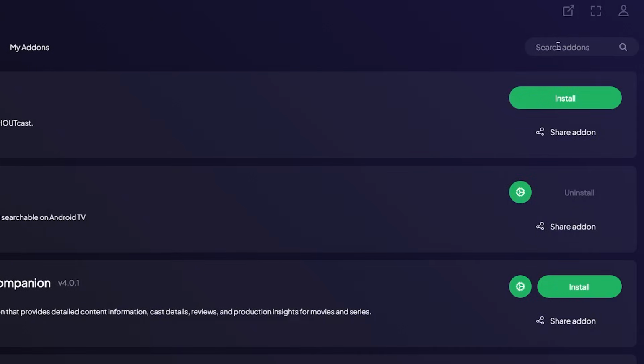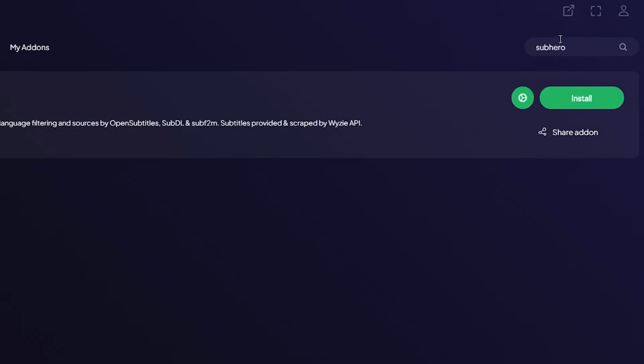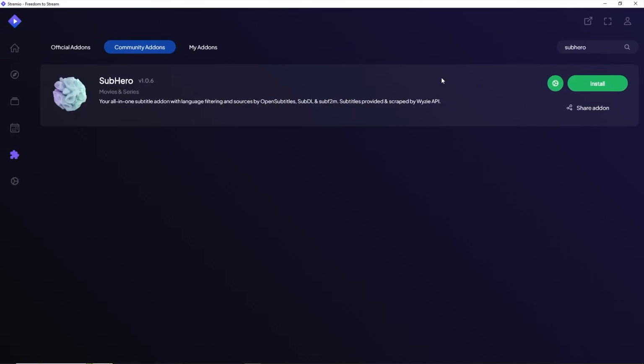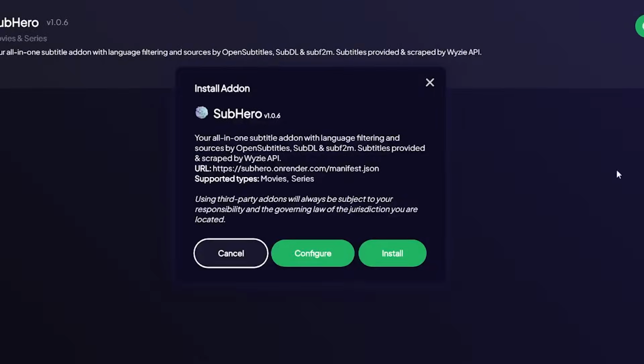At the top right corner of the add-ons page, you will find a search bar. You can use this search bar to look for a specific add-on by typing its name. Once you find the add-on you want to install, click the Install button next to it.